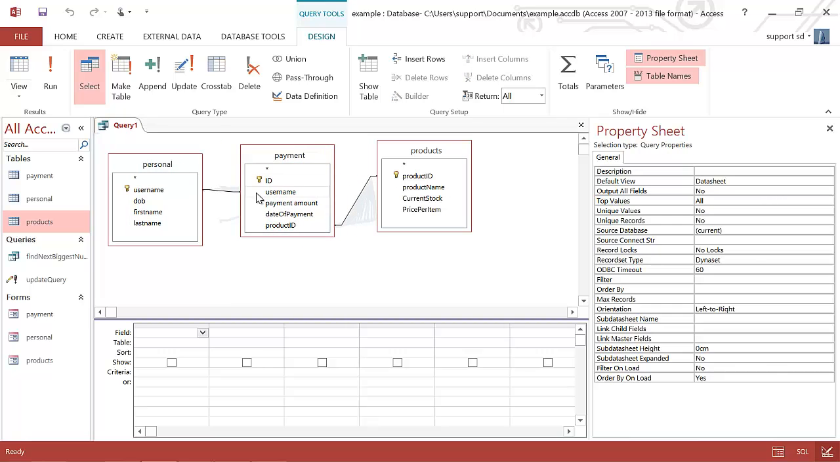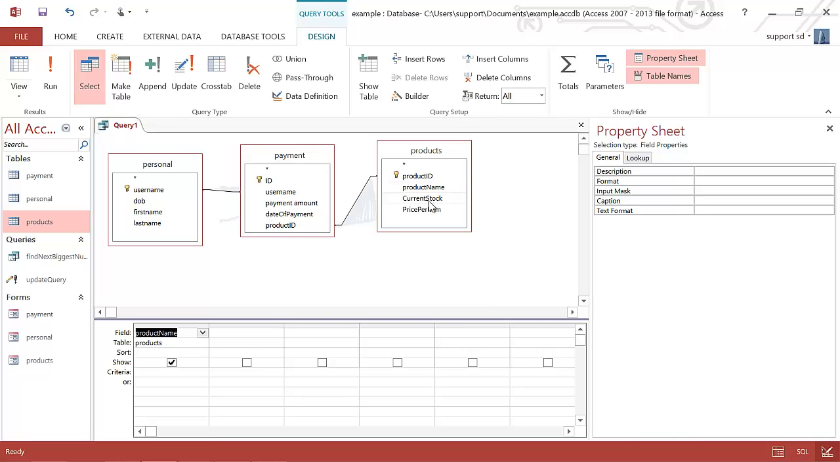As you can see, they've already got themselves linked up through relationships, and this should have been done before starting this query. Now, the next step is to select the information I want to display. Well, I obviously want to see the product name, I want to see how much they cost, and how much stock I've got left. I also want to know the payment amount, the date of the payment, and the first name and last name.